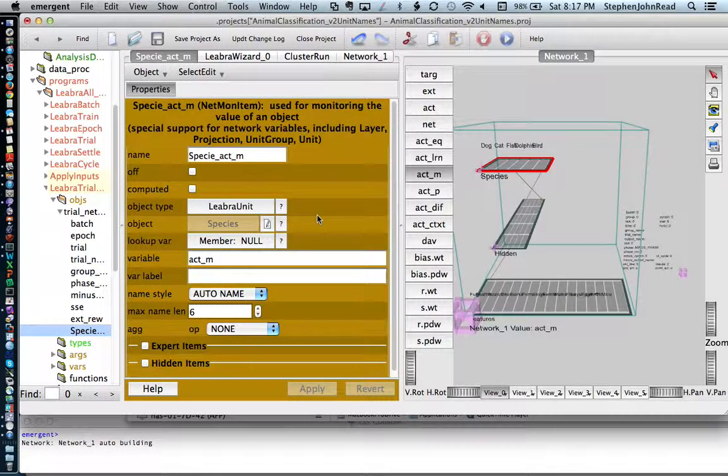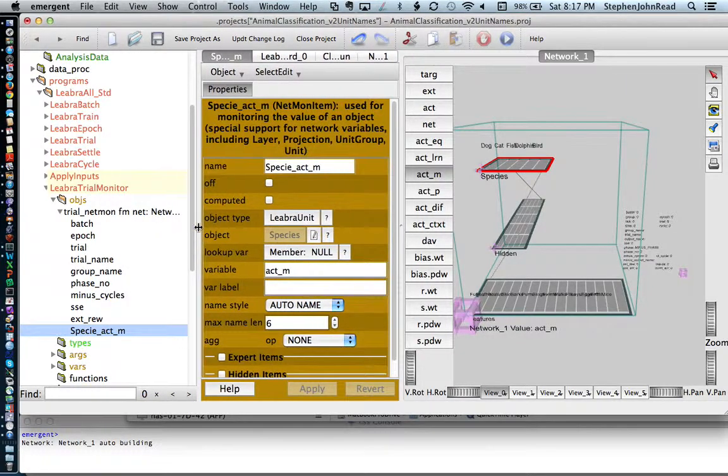Okay, so now at this point we've defined the monitor var. You'll notice, by the way, that over here in the left panel under Leabra trial, it's opened up a list. It now says here's the trial monitor from network, and it's listed all the variables that the trial netmon is actually recording to the trial output data table. You'll notice it's now added the variable species actm.